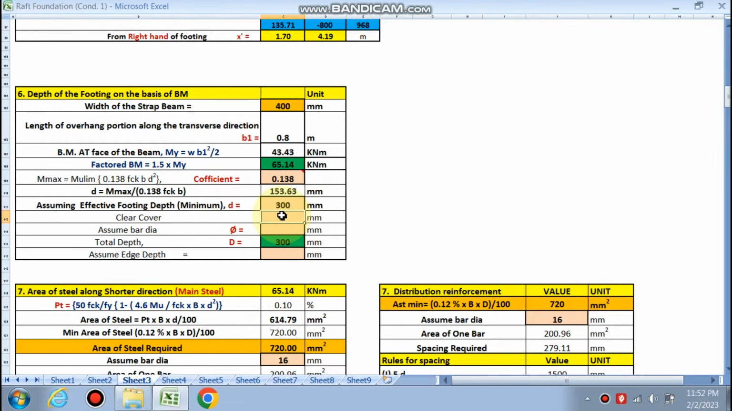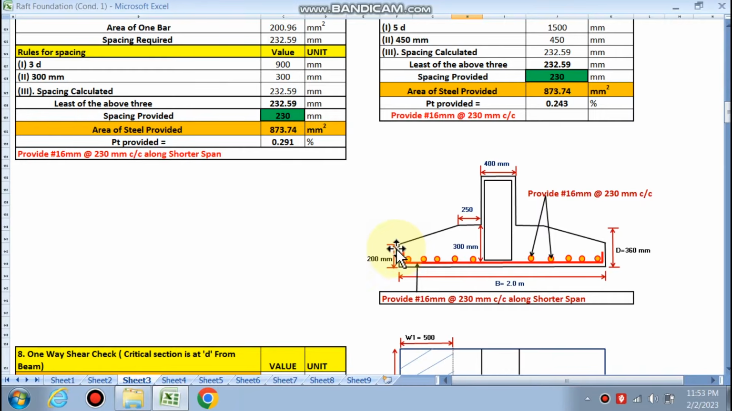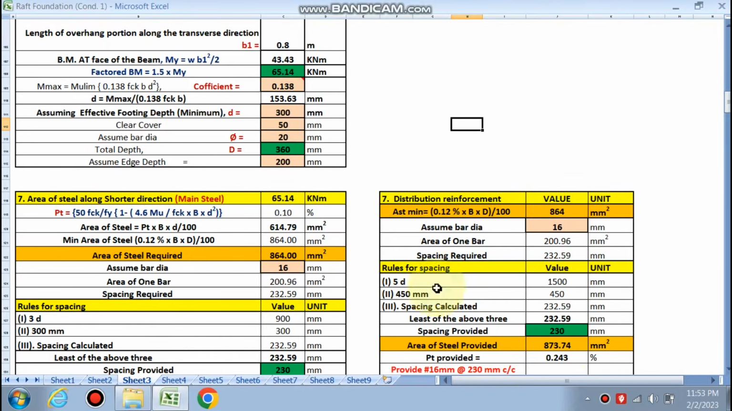Clear cover we can go for 50 mm in case of the footing, and bar dia we can go for 20 mm. 360 is the overall depth, and 200 mm for the edge depth, because on the edge there is a reduction of the moment, so that we can reduce the depth.